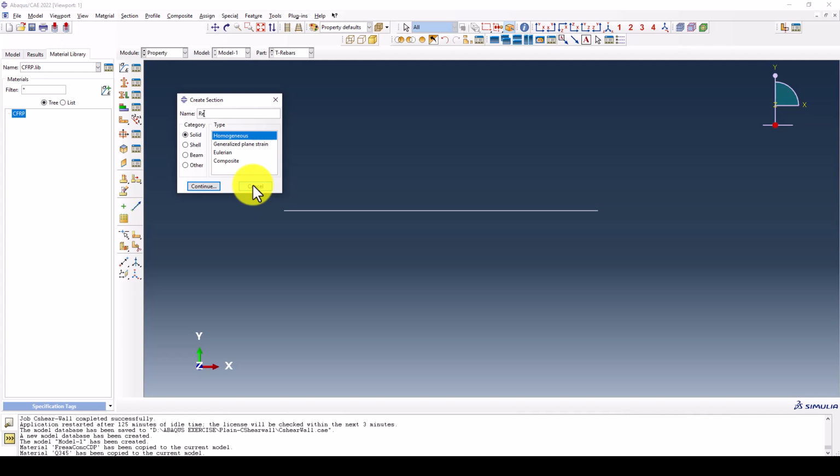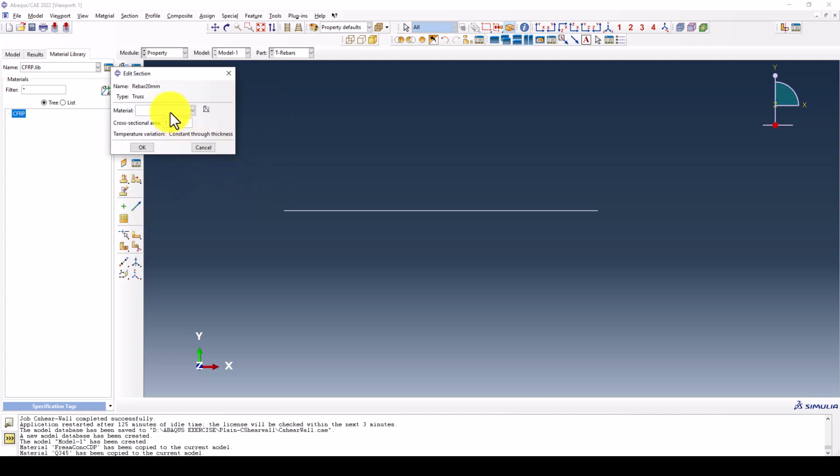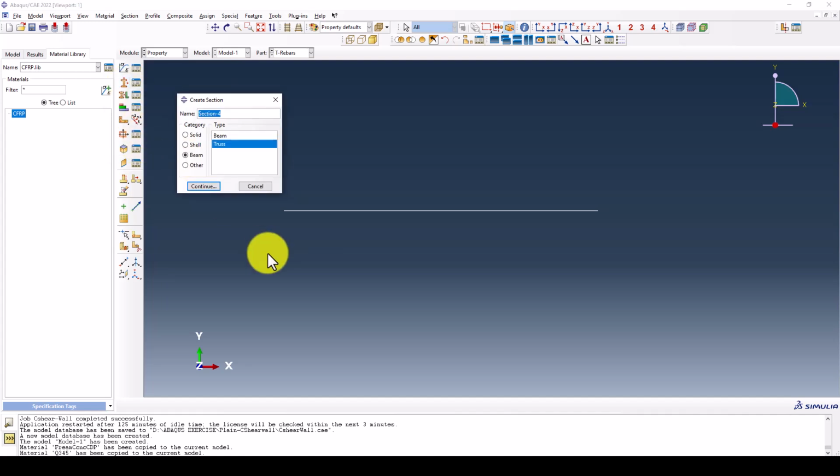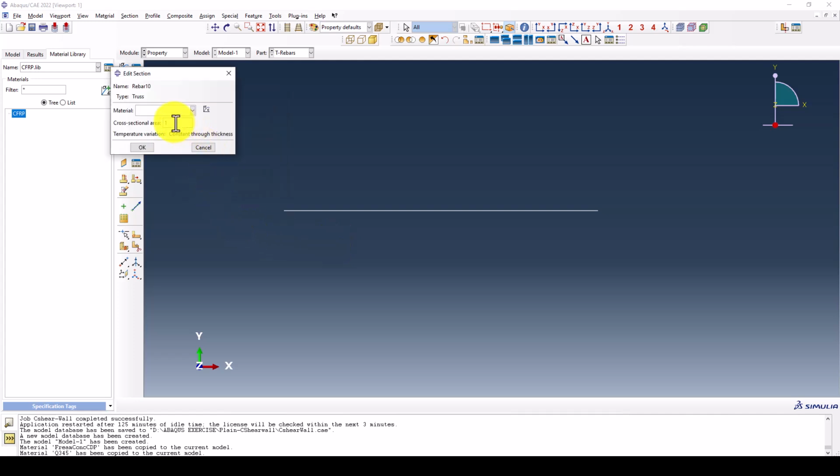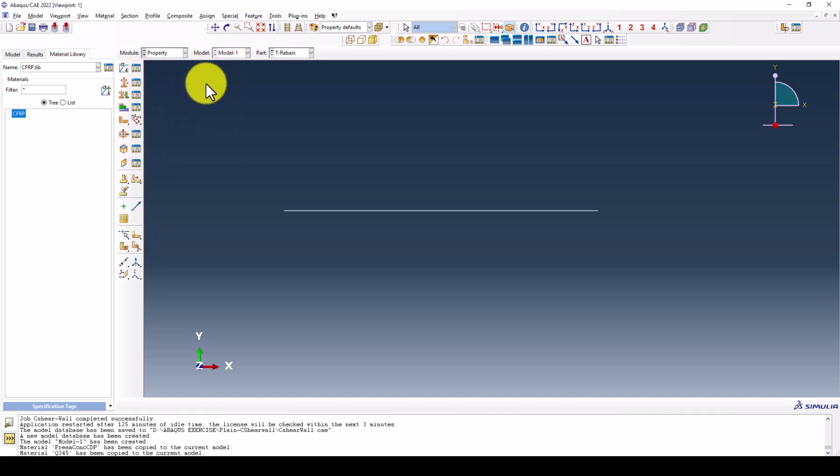The first thing is rebar for the longitudinal, which we want to use T rebar 20 mm, and it's a beam using truss element. So we take the steel, and the area of the rebar 20 is 314 square millimeter, and okay. And the same thing we're gonna call rebar for the horizontal direction, rebar 10 or transfer rebar, and the same thing. And this is 78.5, actually, like this, pi d square per 4. You can use that equation.